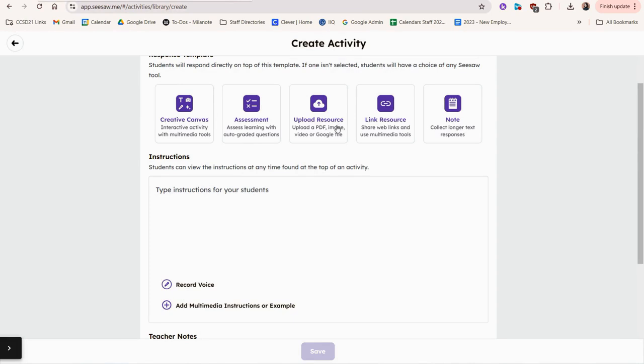So if you had a slideshow or a worksheet in the form of a PDF, you can actually upload it directly here, and the students can annotate right on top of it. You could have a link. You could also add a note like we saw before.